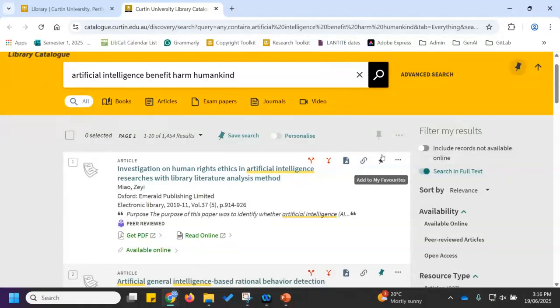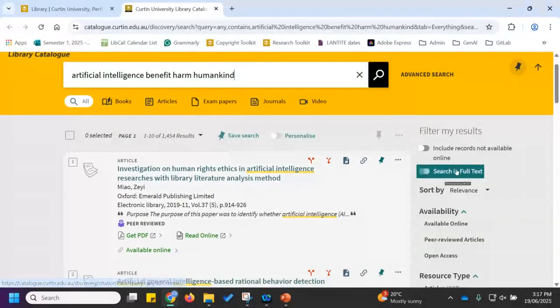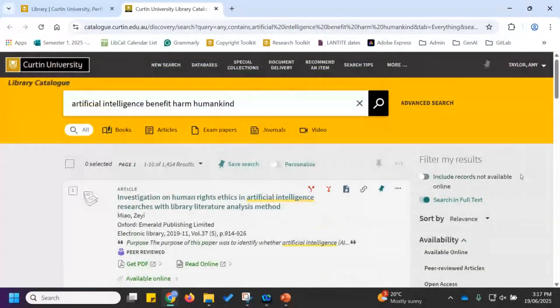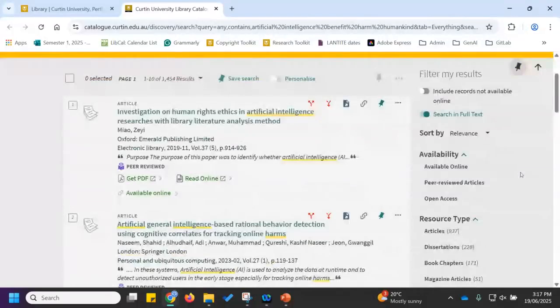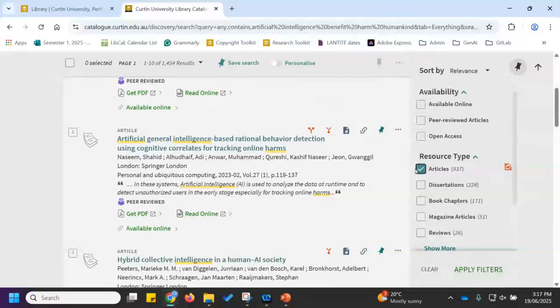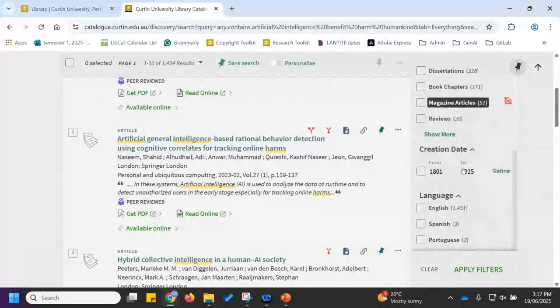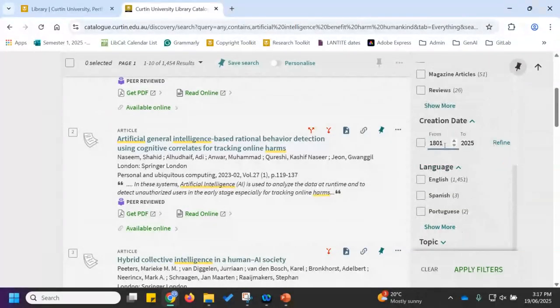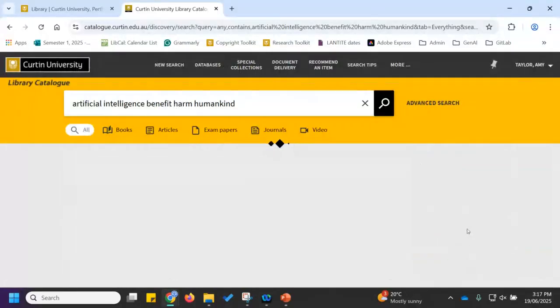So now we have almost 1,500 results. That's too many for my liking. That's too many to sift through. I want to filter them down. So I know that I need journal articles, so I'm going to focus on that. And I'm going to refine the date because I need them within the last 10 years, right? So we're going to change that to 2015. And I'm going to apply my filters.